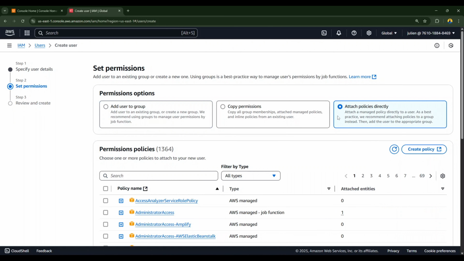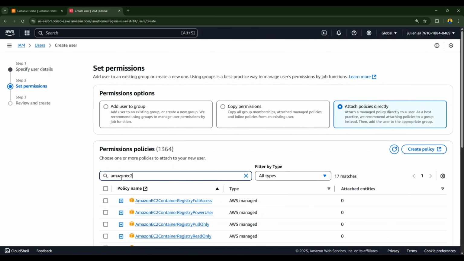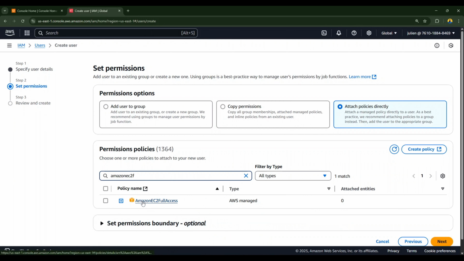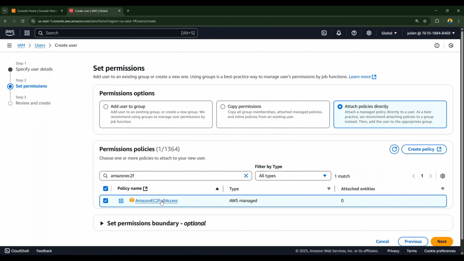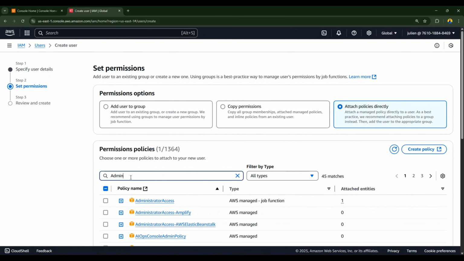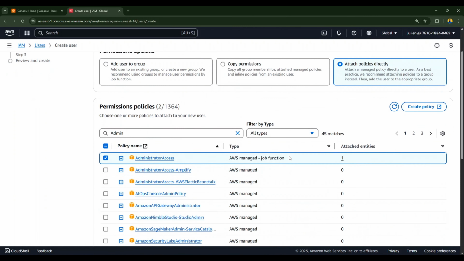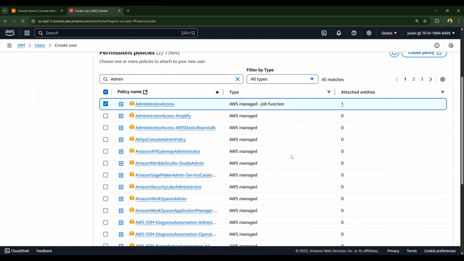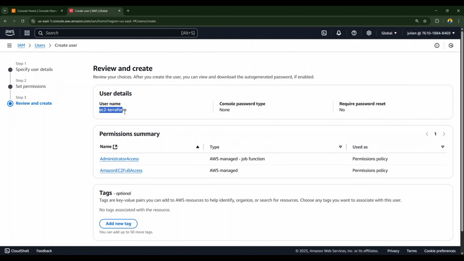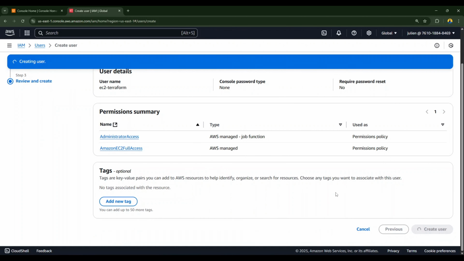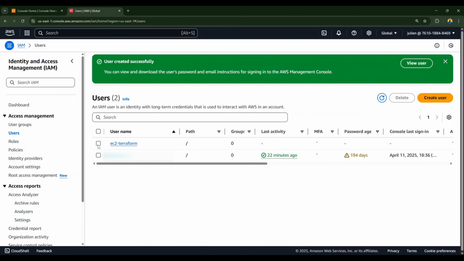Select Attach Policy directly. Then we're going to look for Amazon EC2 full access. This will provide full access to the EC2. You can search for it here. Then attach another policy. Search for administrator access. This will provide full access to AWS services and resources. Okay, then click Next. Okay, here let's review. Here we have the name with the two policies attached to it. Then click Create User. Now you can see that our user has been successfully created.